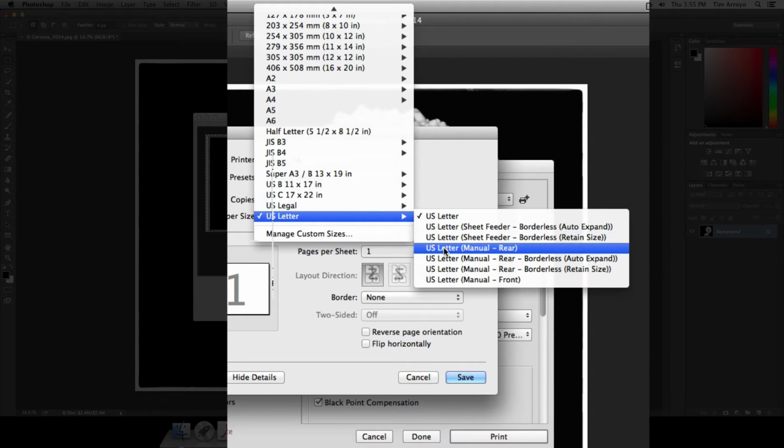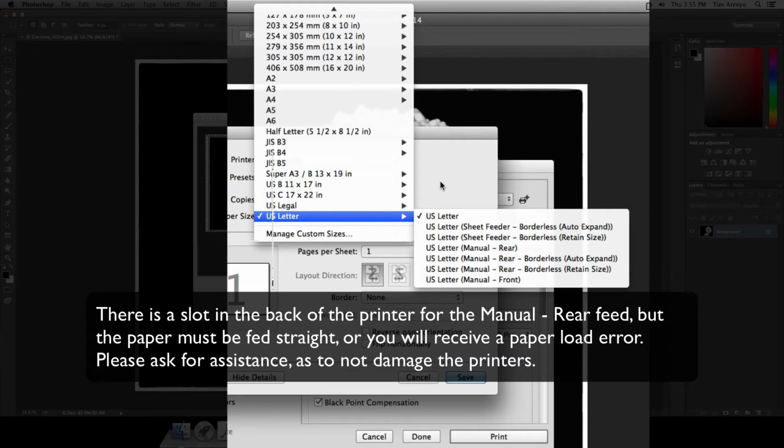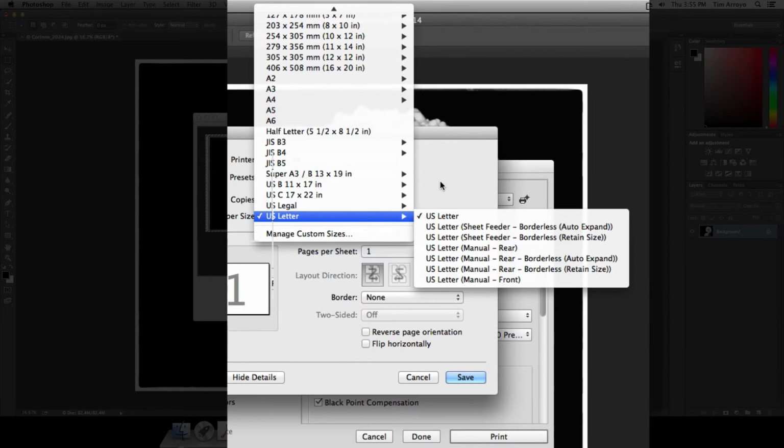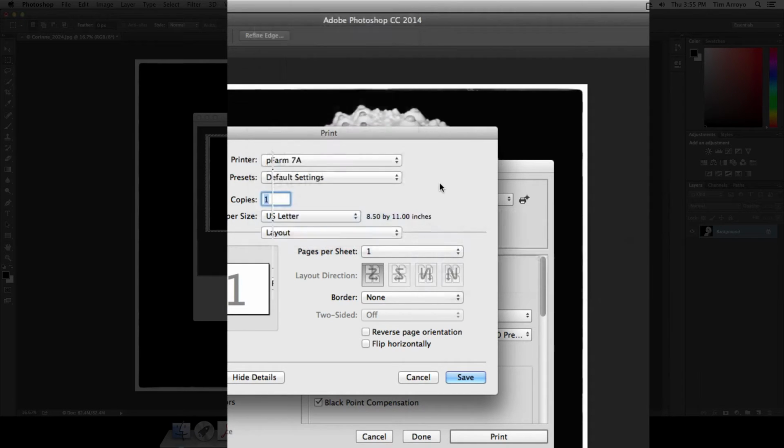There's also a manual rear option. This is for heavier papers, for thicker papers. If you're not quite sure how to print with the rear setting, then I would advise you not to do so without assistance. Again, that's reserved for fine art papers, for thicker papers only, and make sure that you are putting the paper in the correct slot, because if you don't, you will get a paper feed error.